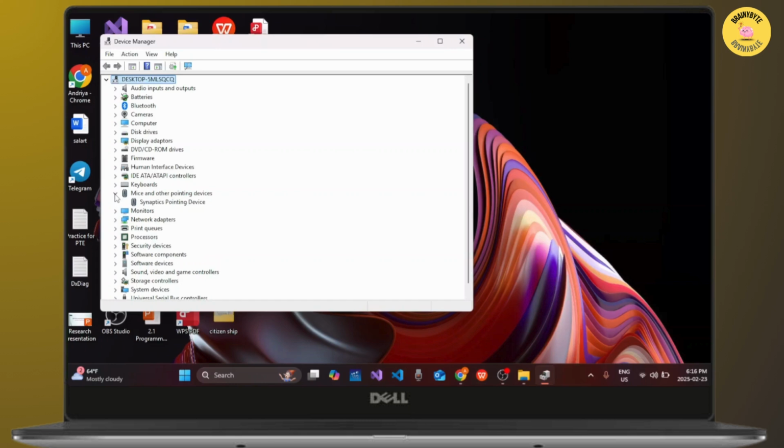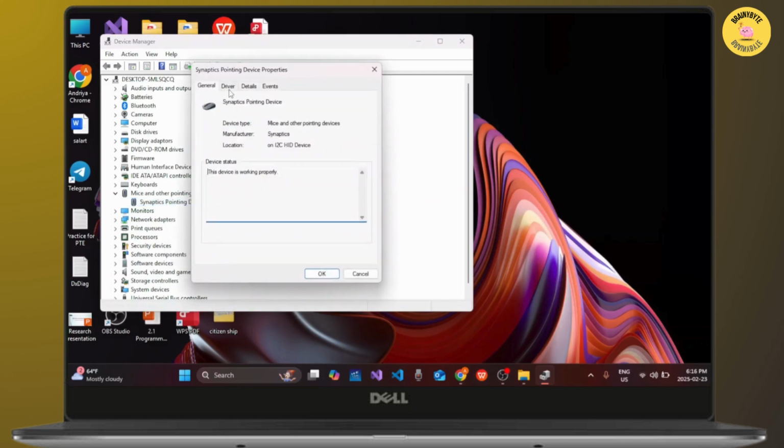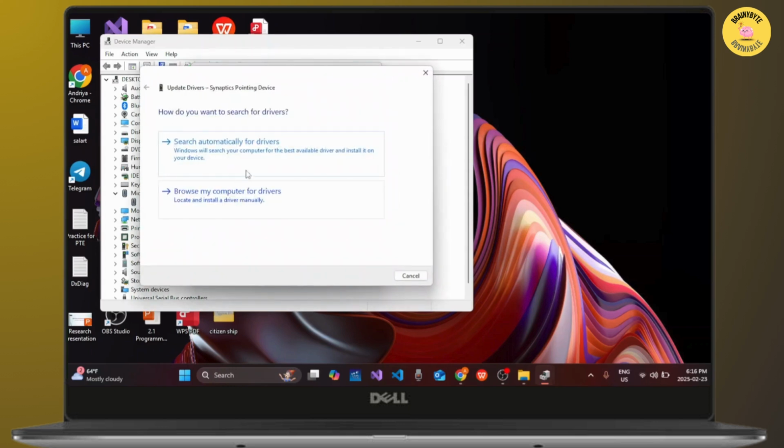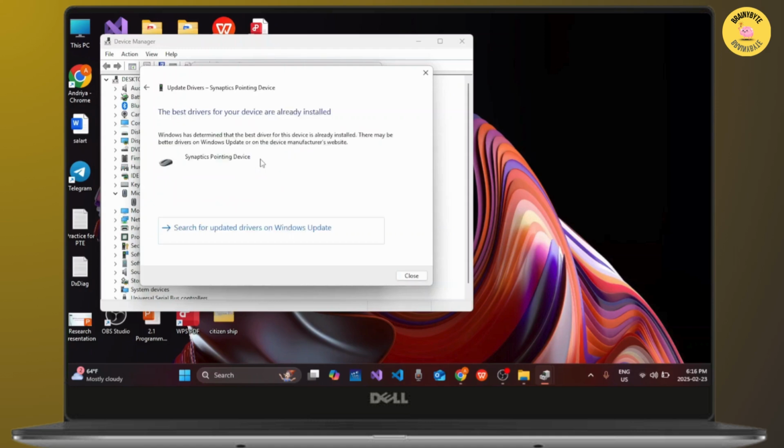and here you need to select or right click on your device. Select the option of Properties. Now go to the Driver tab, and here you see the option of Update Driver. Select that, and you can easily click on Search automatically for drivers.